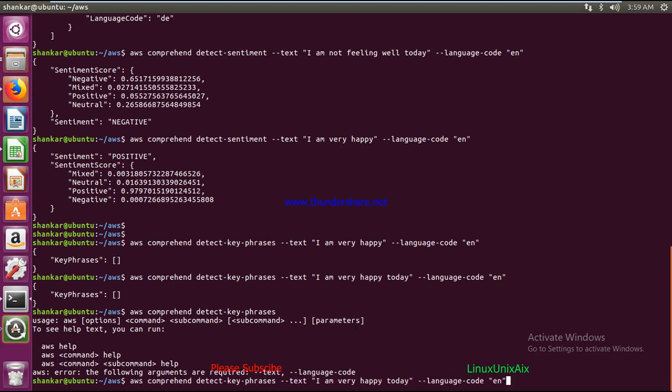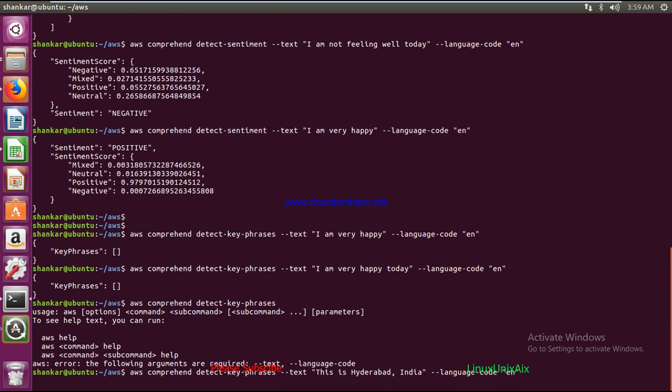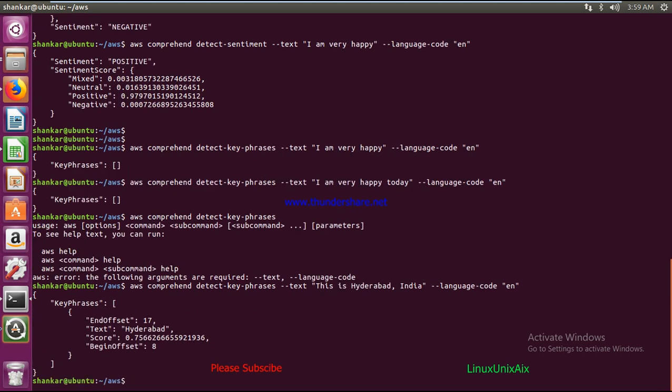One more time I'll give it a try. This is Hyderabad, India. Is it able to detect any key phrases in this one? You see it is able to detect one text, Hyderabad, and the score is 0.75. So this is how it is able to detect the key phrases. There are other features, you can go ahead and check that.